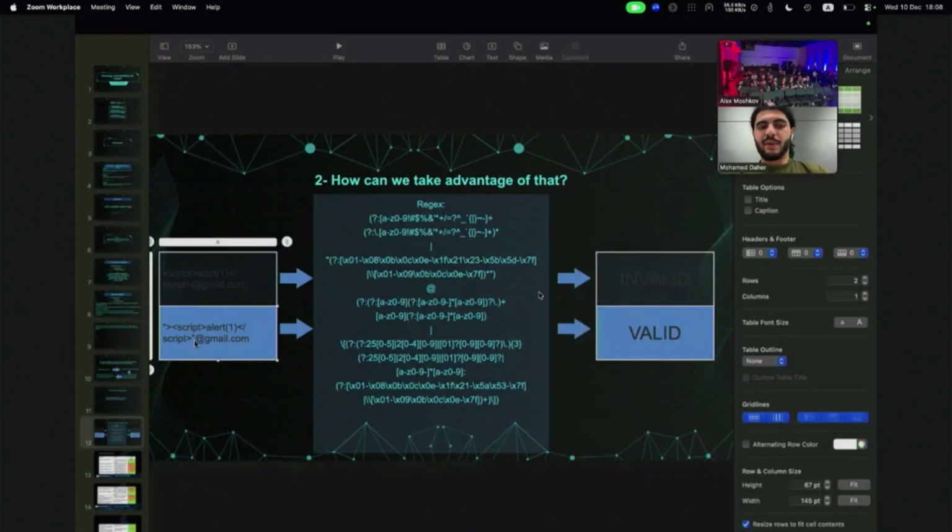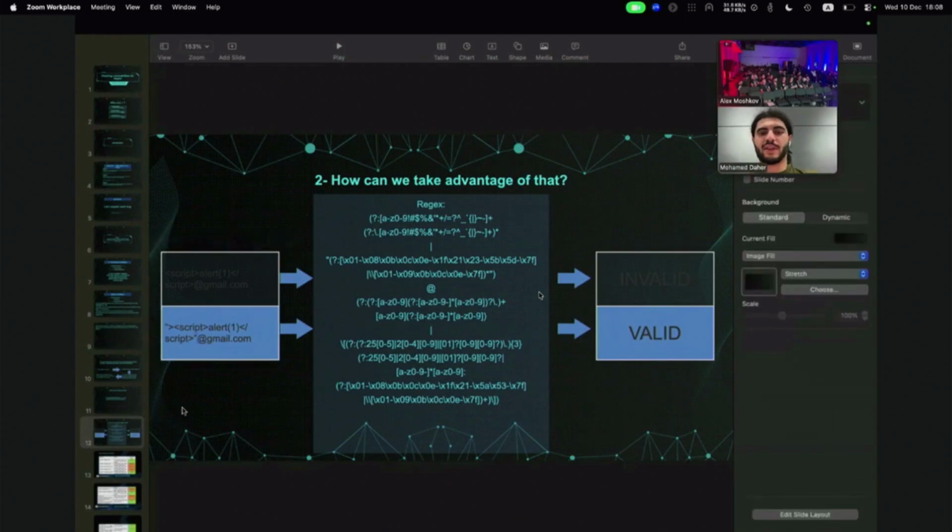The same thing, but with double quotes. The regex will allow us to create almost any email as long as you have double quotes at the start and at the end of the email. Let me show you some examples.